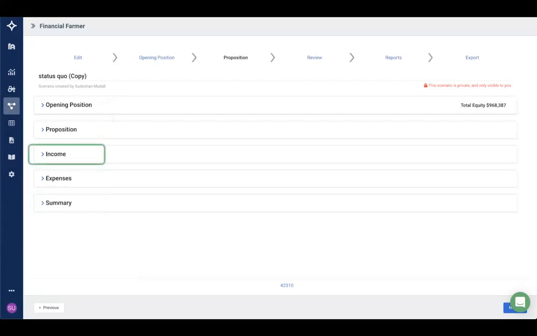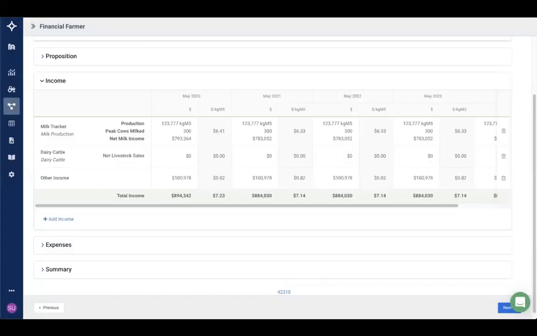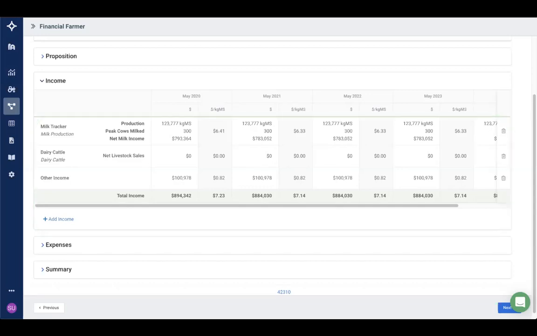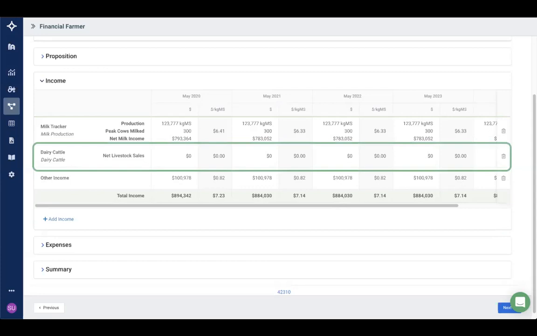So first comes income. So you expand income by clicking on the income title itself. So here we see when we click on it, the first thing we're going to see is our 2 trackers that we imported, a milk tracker and a livestock tracker. So let's take a look, first of all, at our livestock tracker. So we click anywhere in the highlighted area here, and that's going to take us into our dairy cattle tracker.